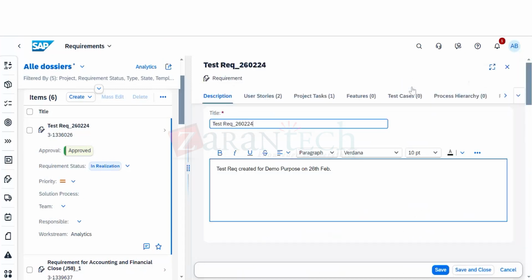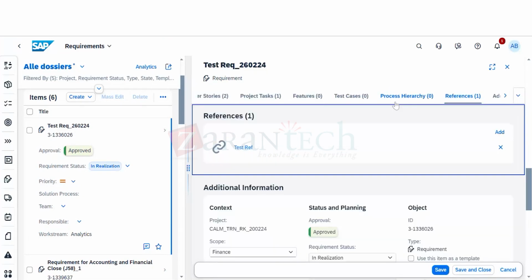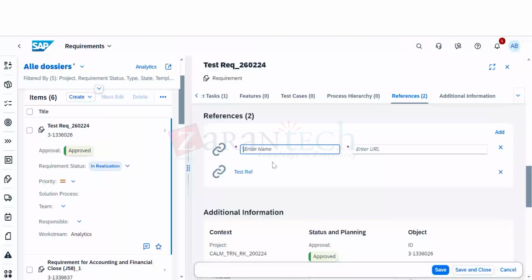You upload the document at a SharePoint location. This is what we do in projects. This documentation is available at the feature level, but at the requirement level you can't upload documents directly. So what you can do is keep it in a shared folder, SharePoint, or something similar, and add the URL here.